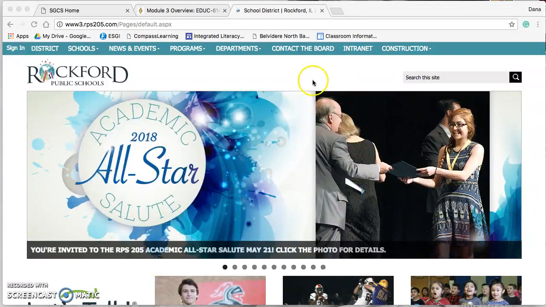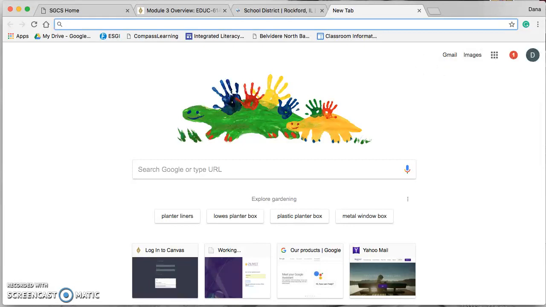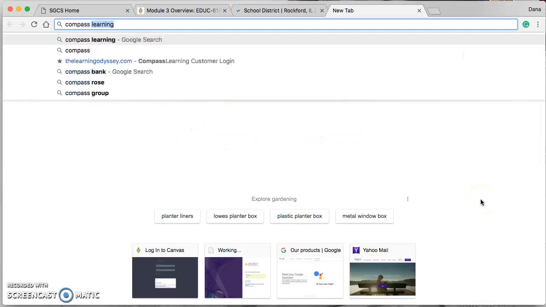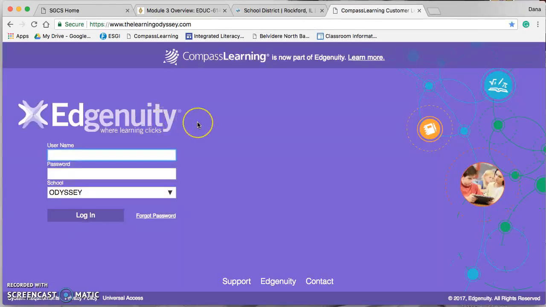So go ahead and just open a new window, and the best thing to do is just to Google Compass Learning. It seems to be the best way to get to the login page. If you try to go to Edgenuity or any of the other things, it for some reason won't let you get in with our district passwords and everything.